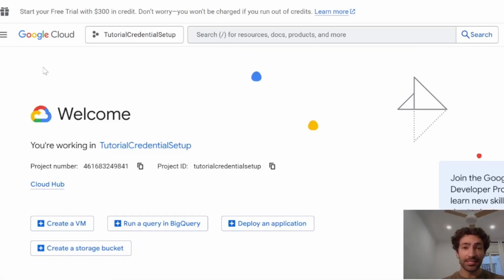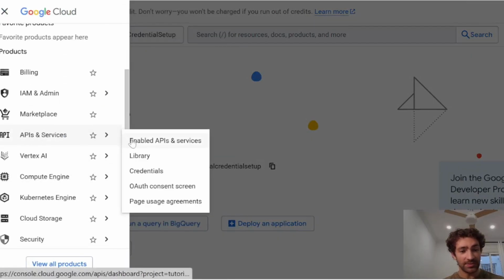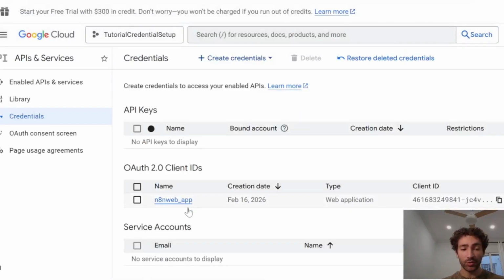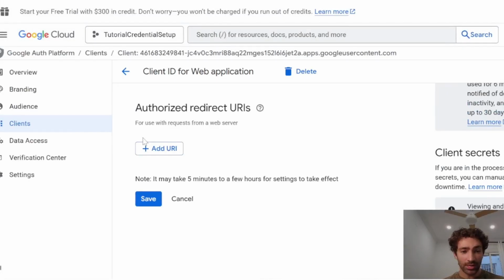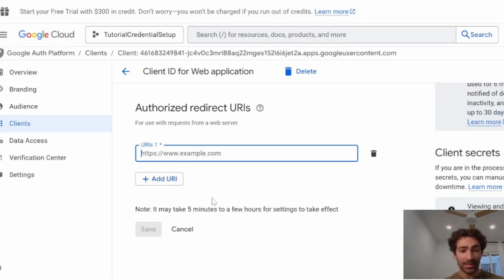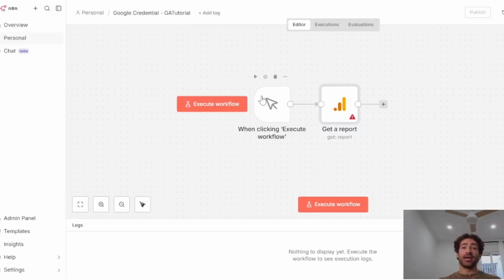So one thing that's actually key to mention, to make sure your n8n node correctly connects to the API, is that you come to API services, go to credentials, and you will see the credential that you've just set up. And you need to scroll down to authorized redirect URLs, add the URL, which is this, so that the n8n application knows where to redirect to. And that is it. And once you've added it once, it will become much easier to log into another node with your Google credentials.